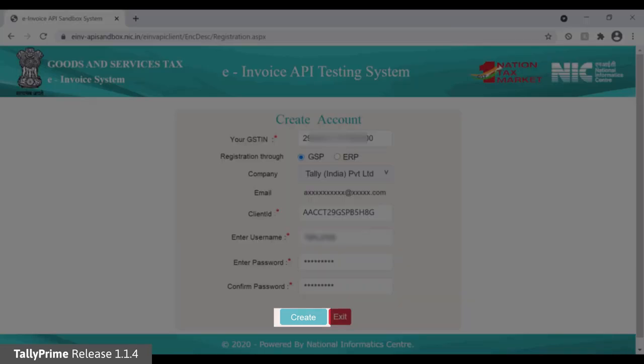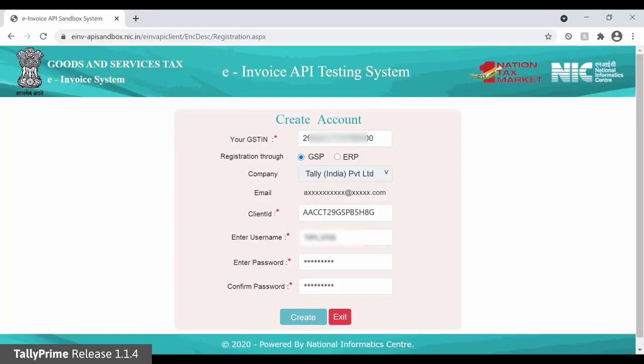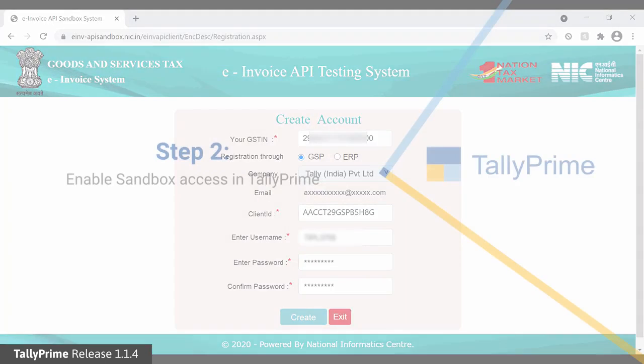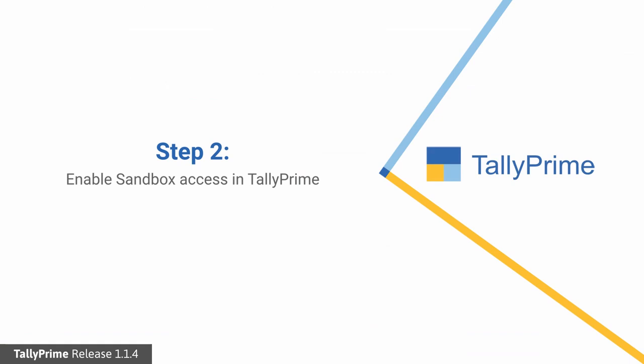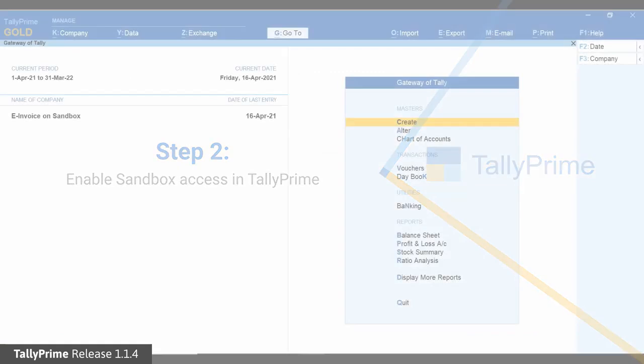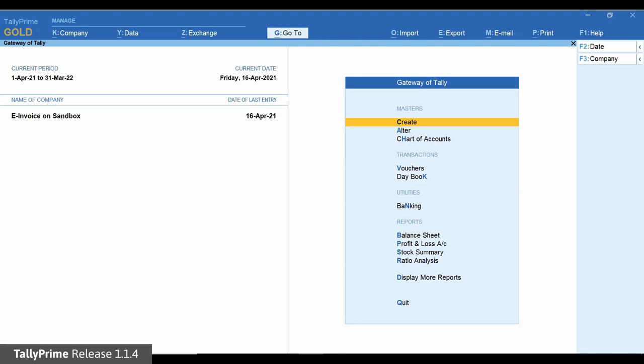Once you register on e-invoice API testing system using the process, the next step will be enabling sandbox access in TallyPrime. Open TallyPrime and then load the company data on which you want to experience e-invoicing through e-invoice sandbox system. Ensure that you do not use your live data while experiencing e-invoicing on the sandbox.